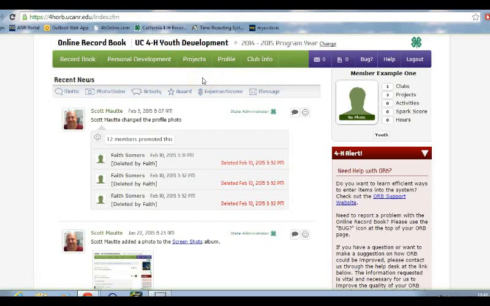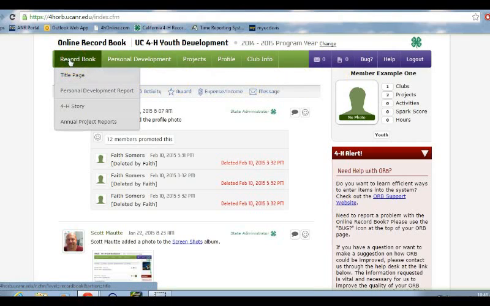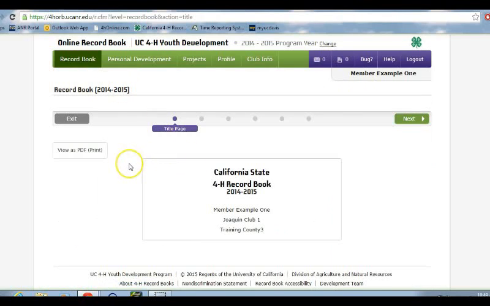Hello everyone, today we're going to look into how to navigate the toolbar on your online record book. As you can see, the toolbar is this green and purple bar at the top of the page. The first tab is record book, so if you put your cursor over it, there will be a menu where you can select title page, PDR, 4-H story, or APR, and when you select the option, it will take you to that page in your record book.